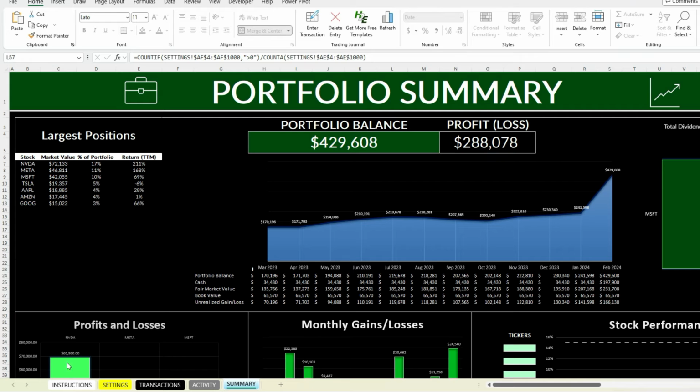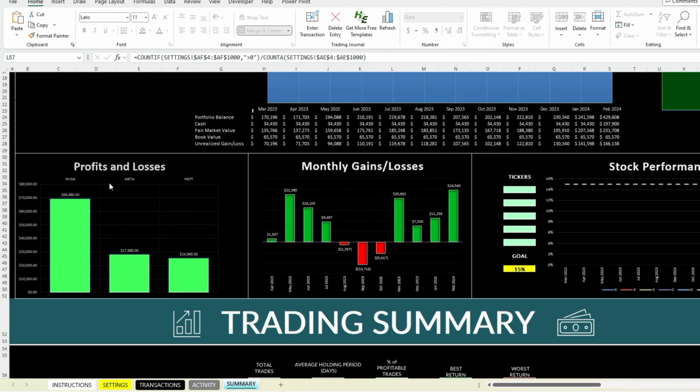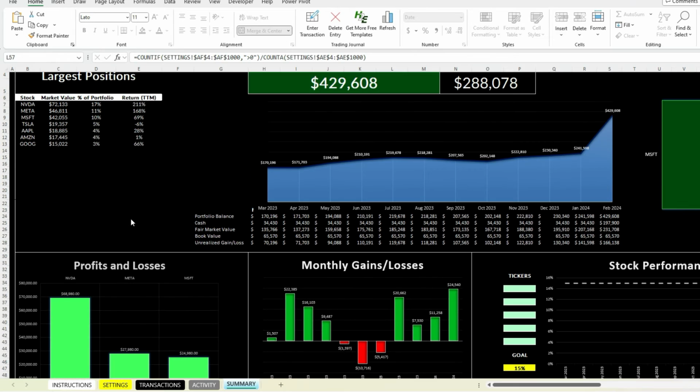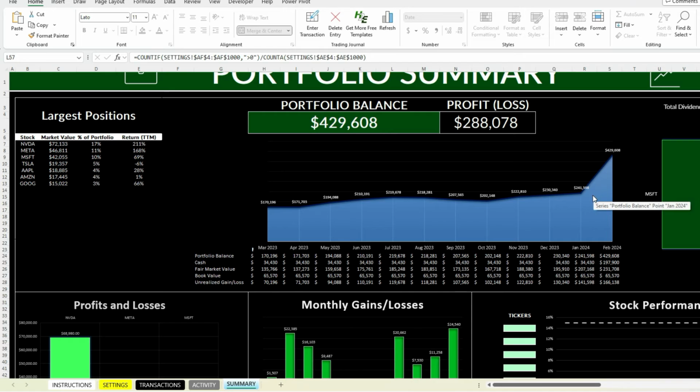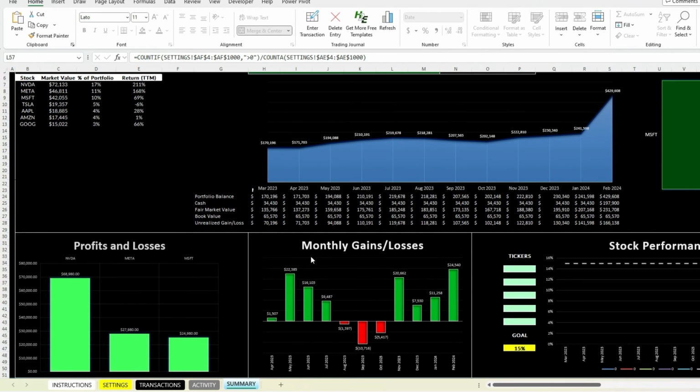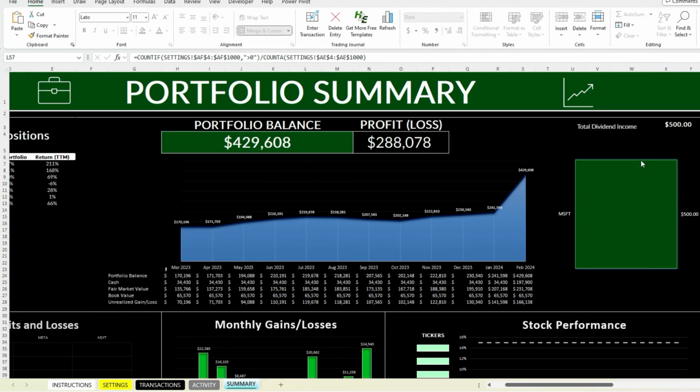So you can see one of these charts updated here. So we've got our profits and losses by individual stocks. We've got the market value of our positions, the returns, the percent of the portfolio they make up. Here we've got our portfolio balance, the cash, fair market value, book value, unrealized gains or losses. So we've got all that stuff in there. We've got monthly gains and losses. So this is a change in the month over month values to see how your portfolio is doing. And here we've got our dividends. So that $500 dividend from Microsoft.